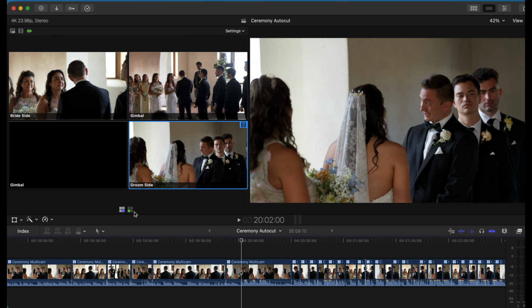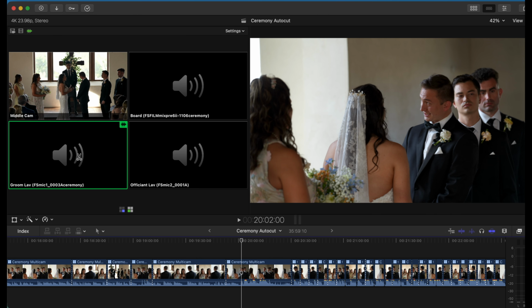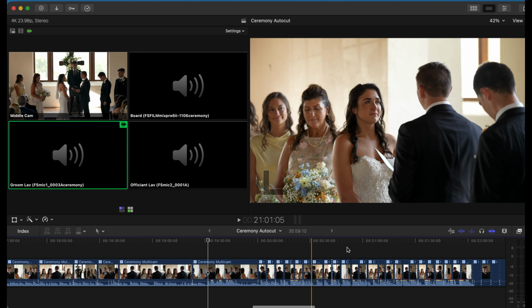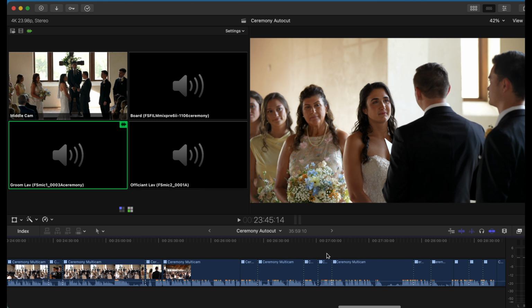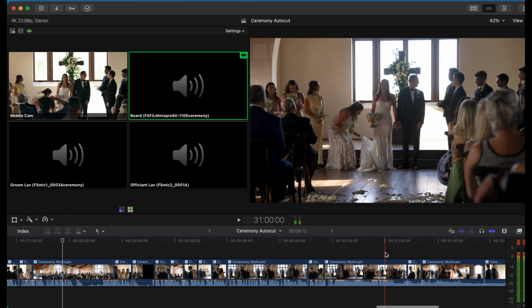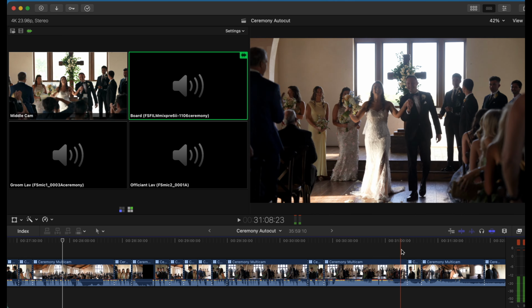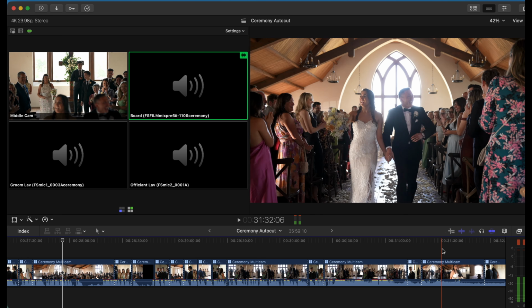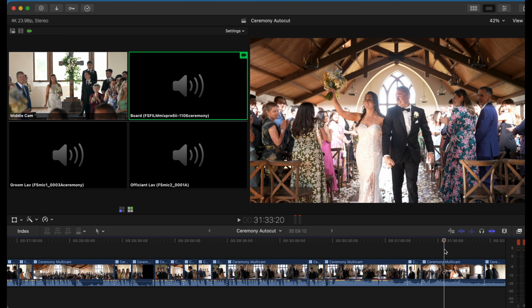This is awesome. And so it's also using the audio sources. So it's going to cut from when they go into their vows, it's going to use the groom mic. If you see, once we get past the vows over here, it goes back to the board. And it's cutting through and you can see recessional here. I mean, the whole thing is automatically cut for you.